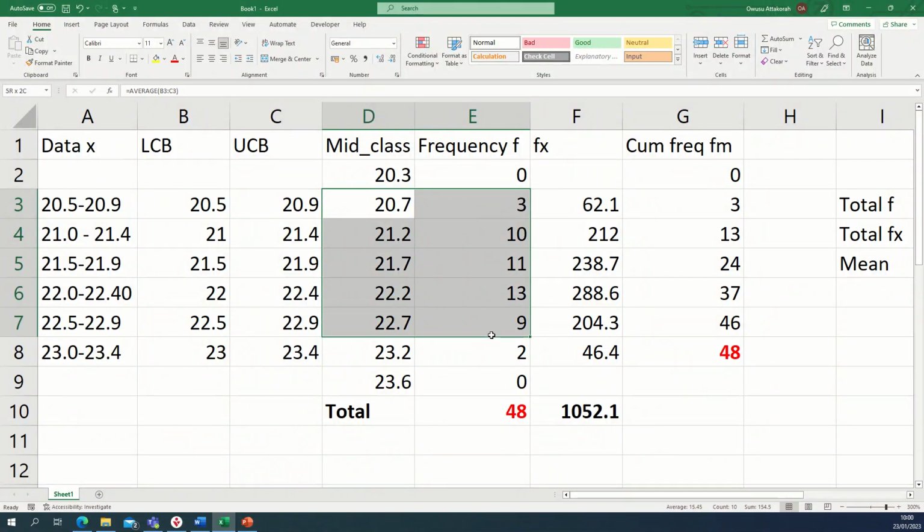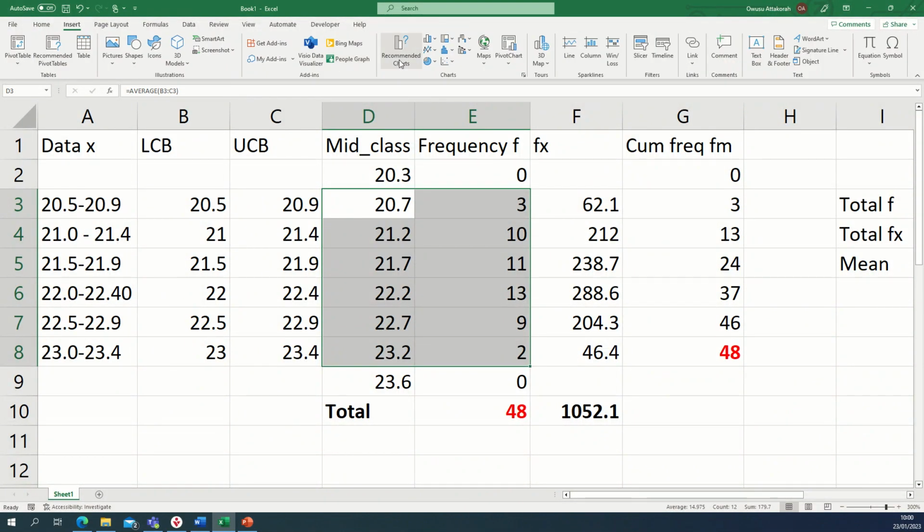So I'm going to select this one here. For the frequency, what is it called? Not polygon, the histogram. So I've selected this one here, then here. I didn't consider this, neither did I consider that. And then let's go on to insert and recommended chart.